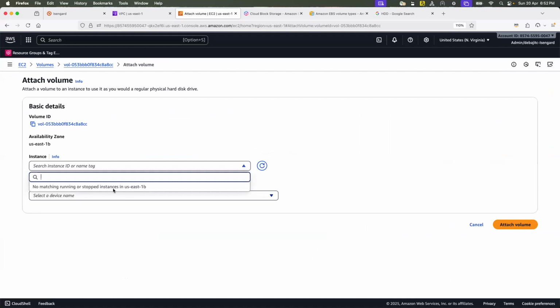I cannot see any servers, even green. Why? The AZ is different. For the same AZ, the volume will be supported. Absolutely. So this is very important: your volume and EC2 must be in the same AZ, or availability zone. Okay, that is the limitation.